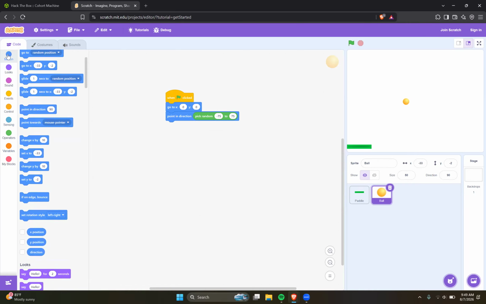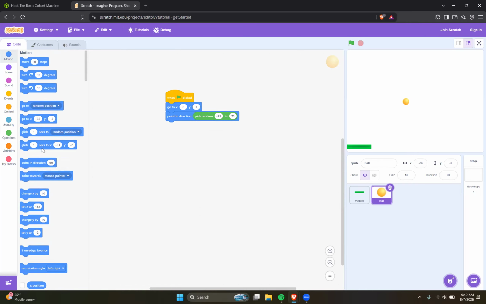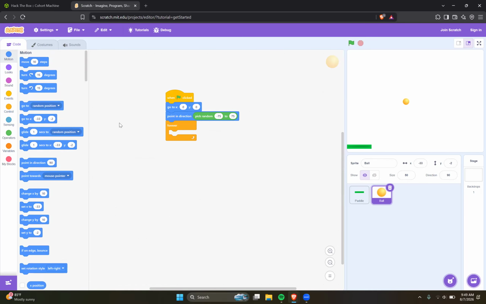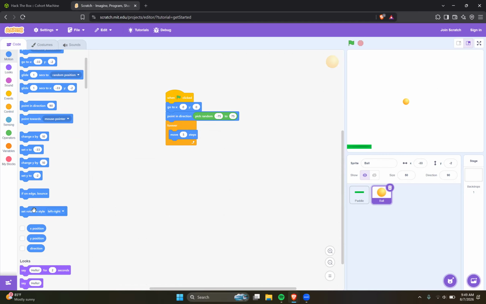Let me show you. Get another point in direction here. And click, it'll show you. So that's kind of how I came up with that. Luckily, it has that feature that allows you to see everything. Okay, and then forever, let's just move. Okay, we don't want it to be too fast. We could do 5. And then if on edge bounce. Pretty cool. So we've kind of got this.